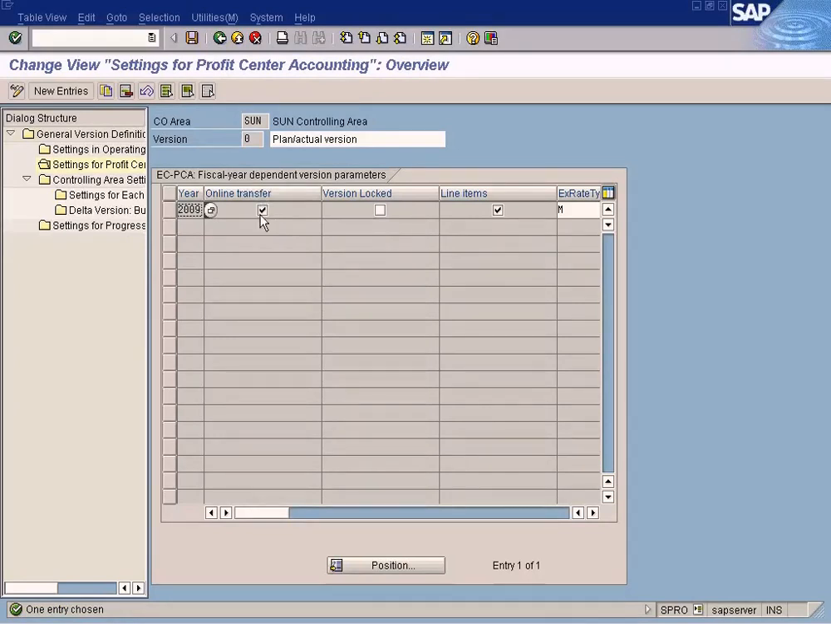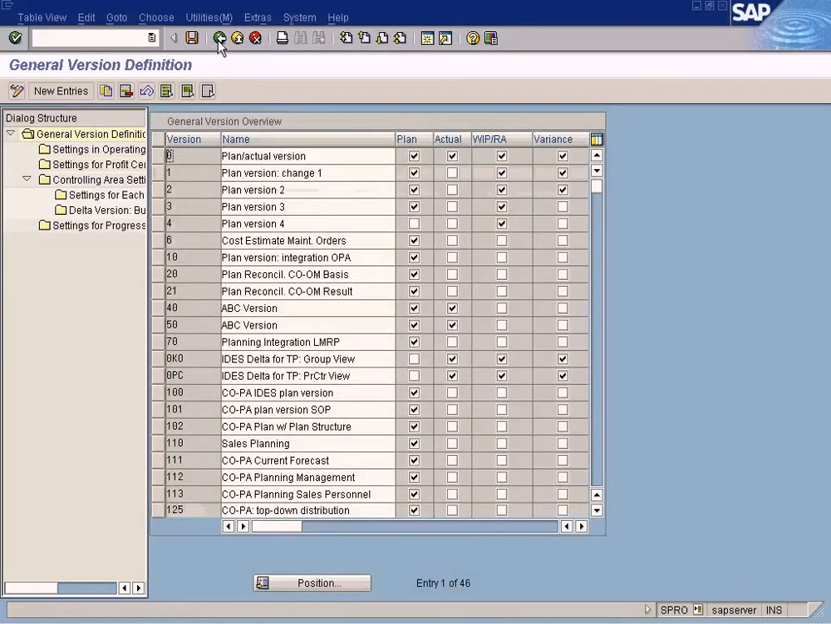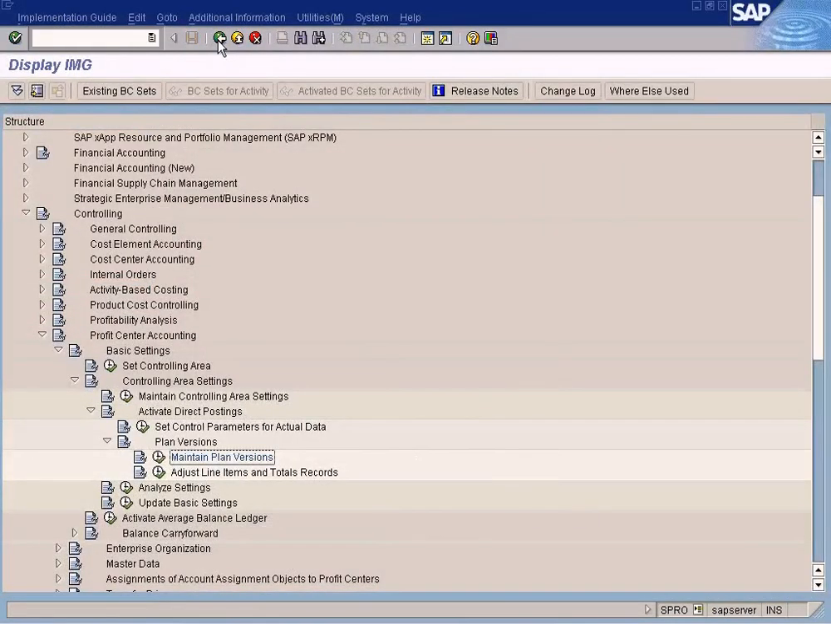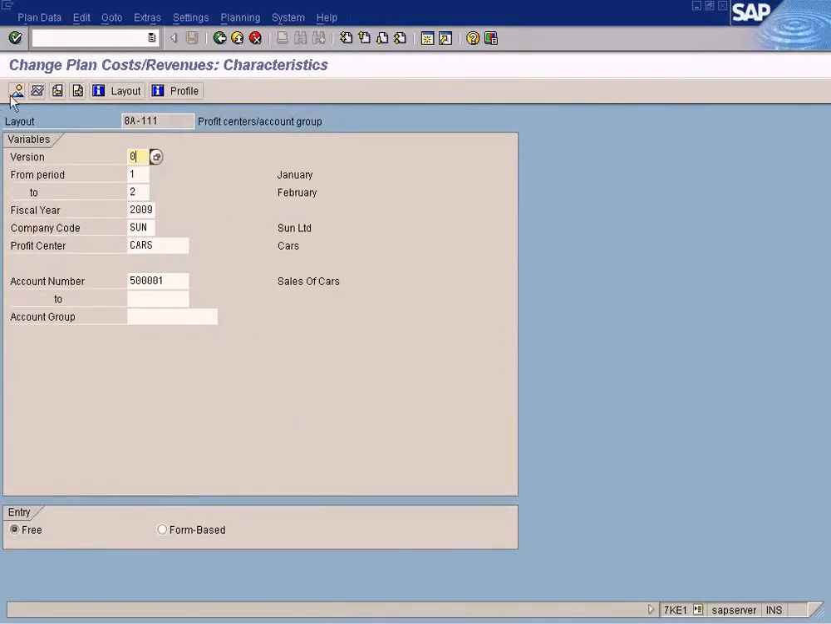So hopefully we can post plan values now. Do you know the meaning of online transfer? Online transfer is used to post the plan values directly to a profit center, together with the line items. That's why I check this. If you don't check this, then this version will be locked and plan values cannot be posted. So let's go back. So we have maintained it.